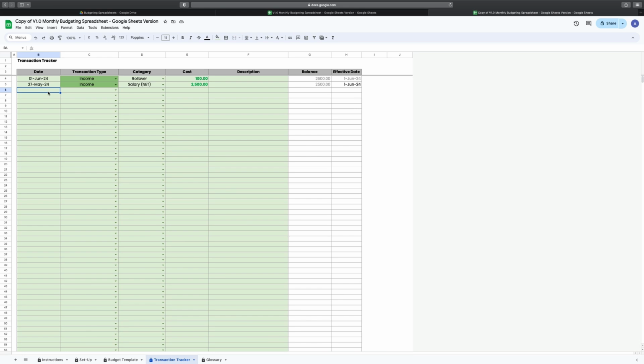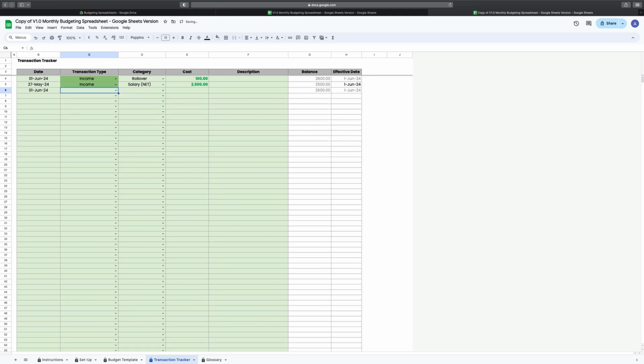The Transaction Tracker tab is where you will log all your transactions. Again, as a general rule, please only edit the cells in light green in this tab. There are 5 columns you need to fill in. To make a new entry, start by entering the date of the transaction on the far left. Then, select a transaction type from the drop-down menu on the next column to the right.